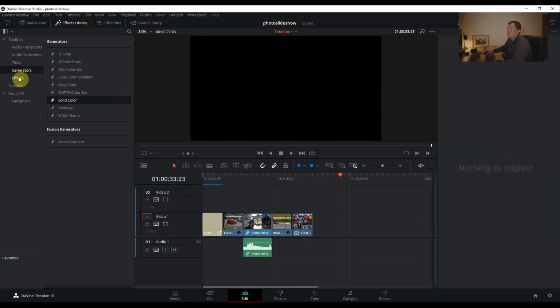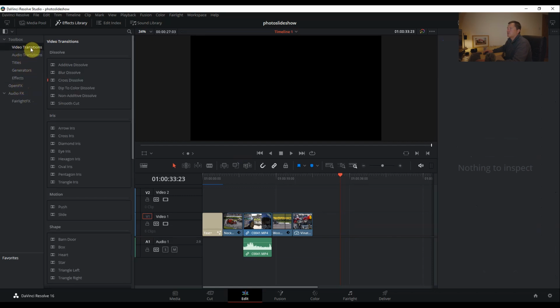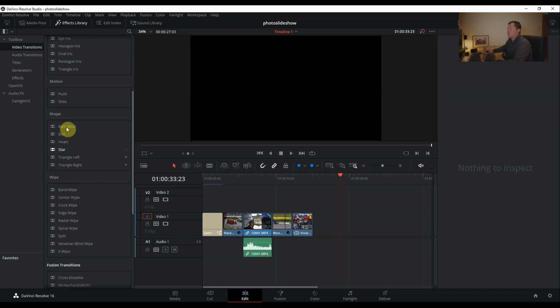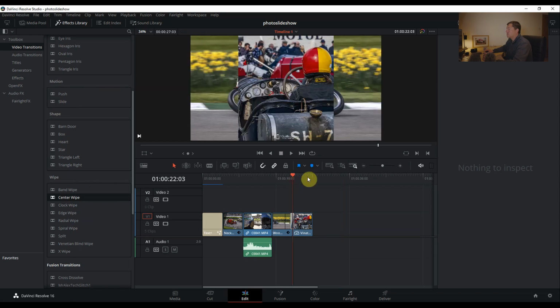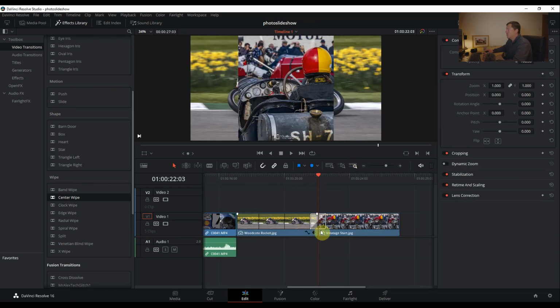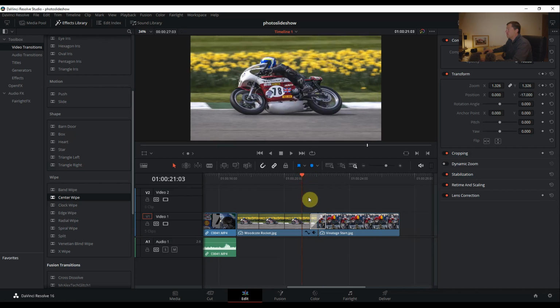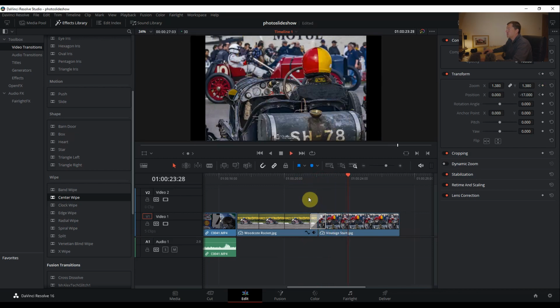Let's delete that, and then we come down to video transitions. So this is where it's going to be great for our photo slideshow, depending on what you want, or effect you want to create. We've got all of these here to basically drag over the gap between the two clips. So for instance, let's try center wipe. If I drag that across, let's just zoom in a little bit, you can see it's put the white box over the top. Now this, if I play it, will give you that transition, and that's as simple as it is.